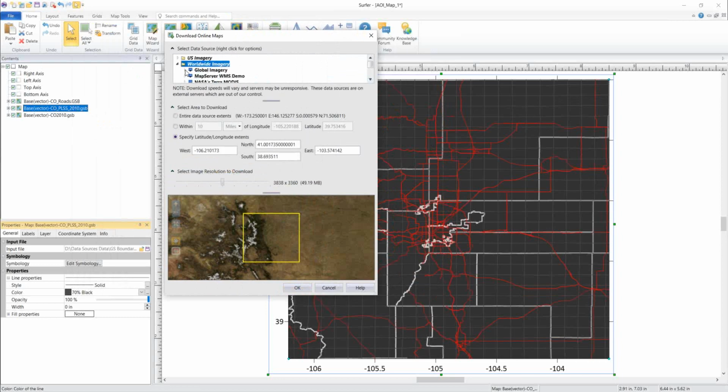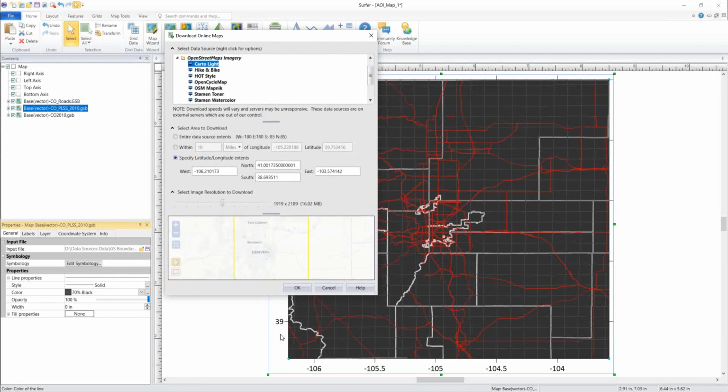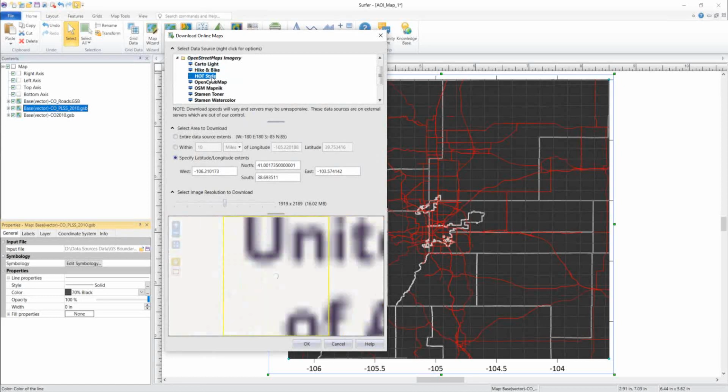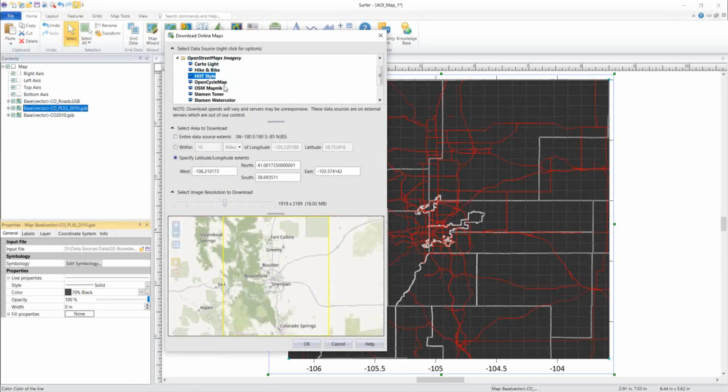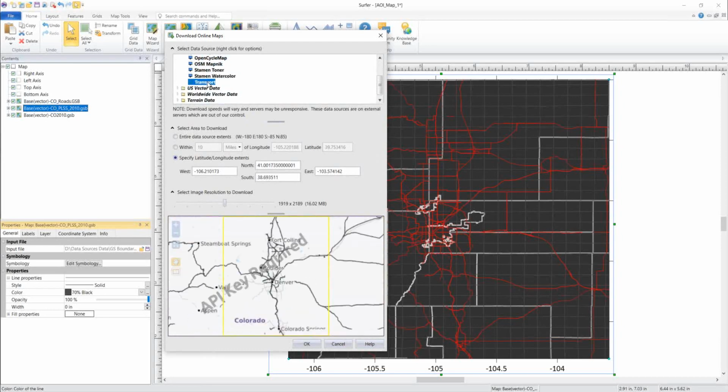Okay, not to be alarmed, let's go ahead and go down to our OpenStreetMap server and see how our connectivity is. The OpenStreetMap server does have a number of different layers here. I'm going to bring this down ever so slightly so we can see these. We've got hike and bike, we've got a hot style, cycle map, stamen toner, watercolor, and a transportation layer.